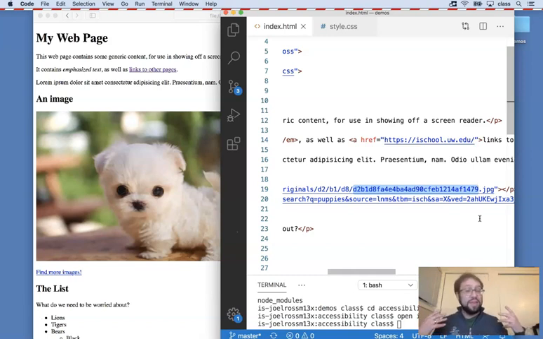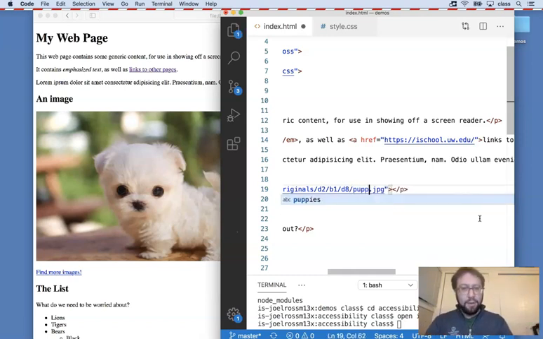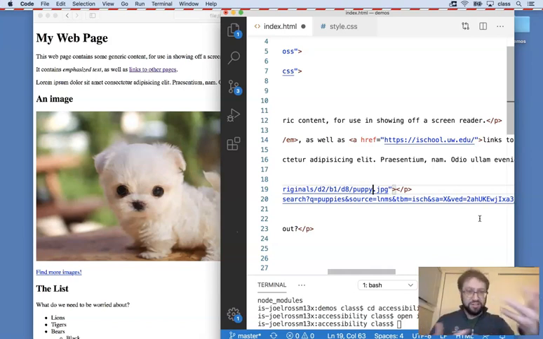D2B1D8FA4A, it just basically read the name of the file. That, of course, makes absolutely no sense. And that doesn't let people who use screen readers know what the image is of. They don't know what it's talking about. So we can't just change the name of the image. I can't rename it puppy.jpg, because that's no longer going to be a valid link, since we're linking to something on the internet.